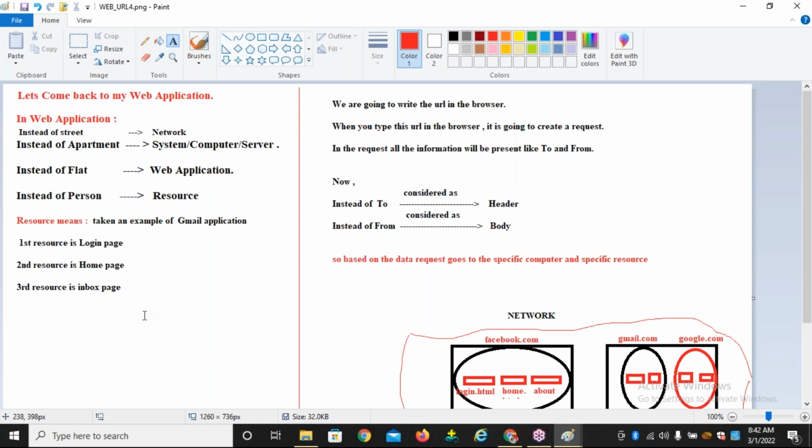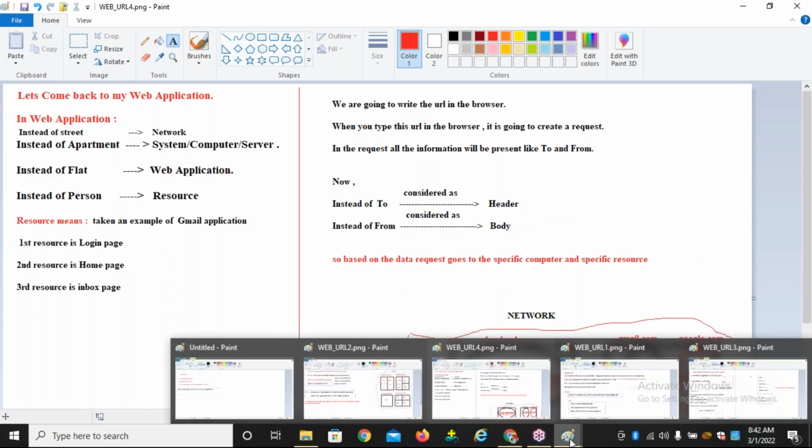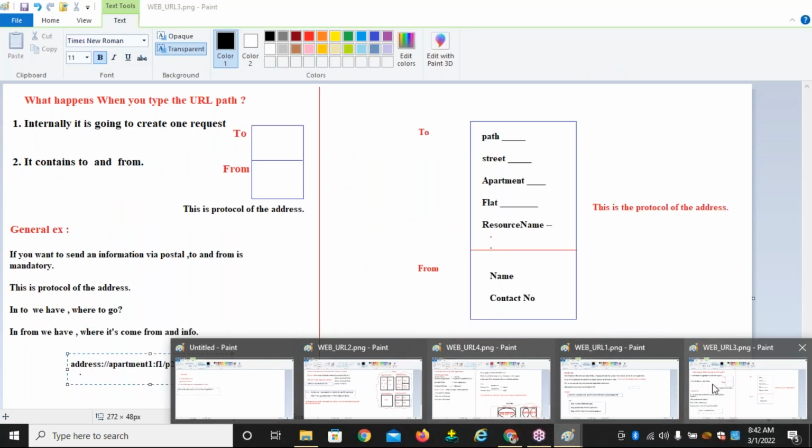If you want to access any particular resource, you need to specify that resource name in the URL. Now we are going to write the URL in the browser. When you type this URL, it creates one request, as you know. So that is what happens here also: when we enter a request, it goes internally, and the browser creates one request like this.